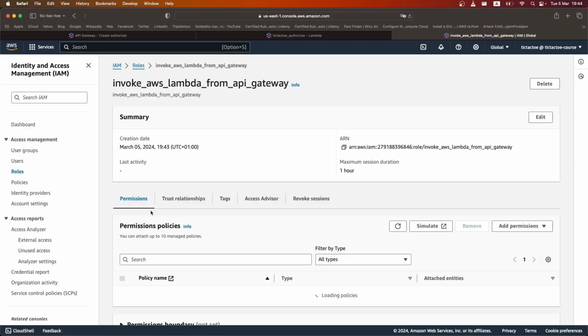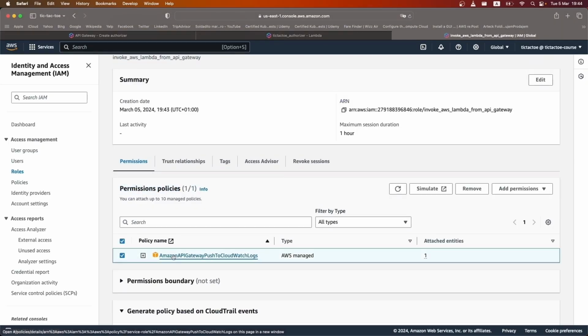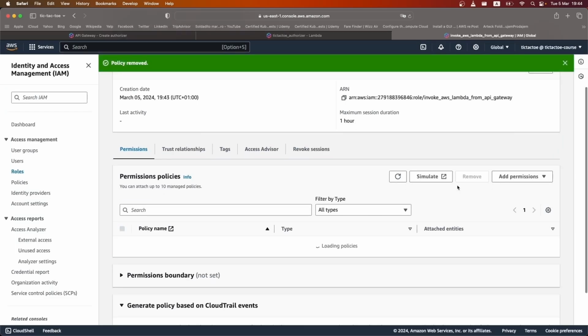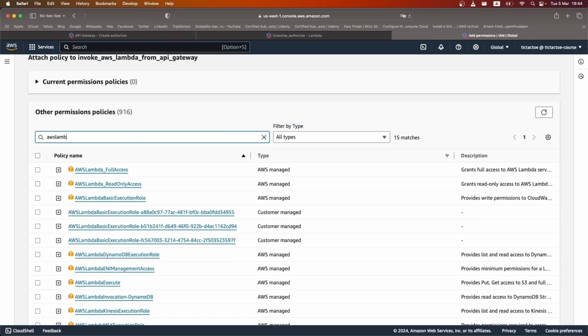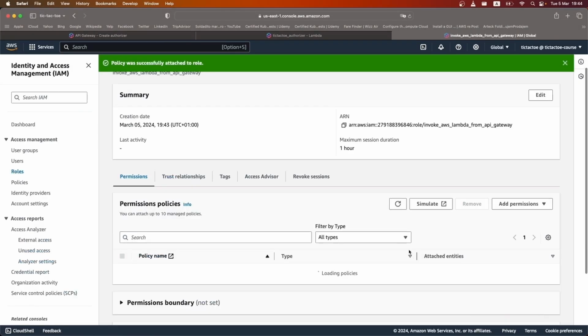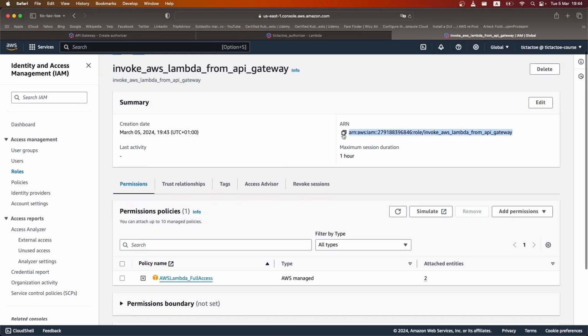Click Create Role. Now find this role, so invoke AWS Lambda from API Gateway. Open this, and here in Permission Policies, I want to remove this Amazon API Gateway push to CloudWatch Logs. I don't care about this. But what I want to add is attach policy, AWS Lambda full access, add permission, and now we need to copy this, and we can go back to our authorizer.